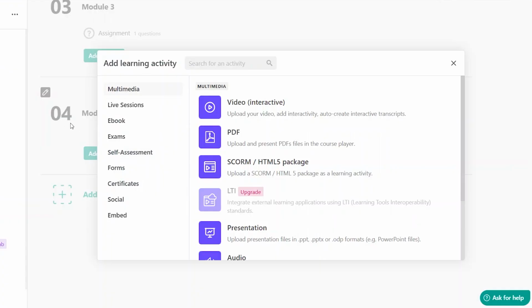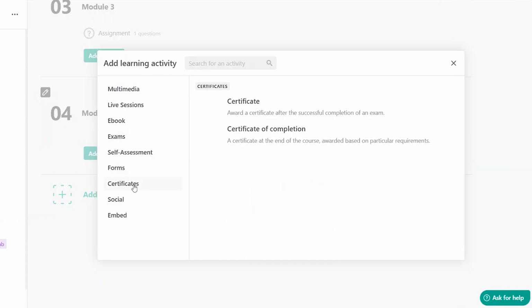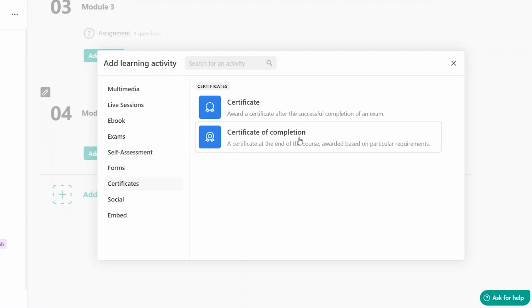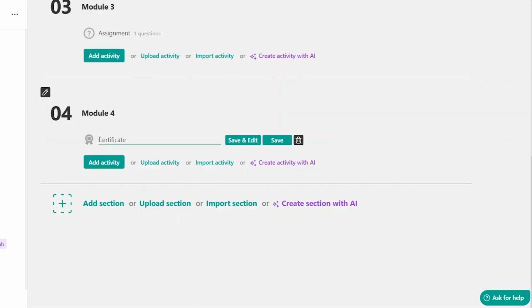And then also in the fourth module you want to add in the certificates. So go to certificate and then add in the certificate of completion. This is the certificate provided at the end of the course. So click here, name it. So we're going to put in certificate, and then again click on save and edit.